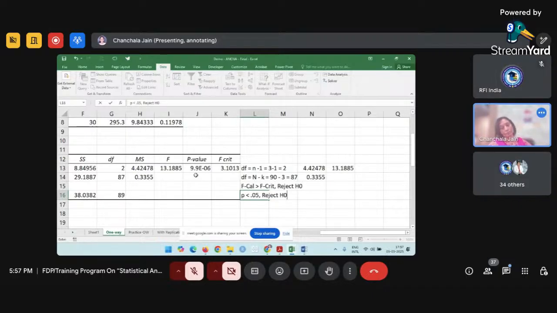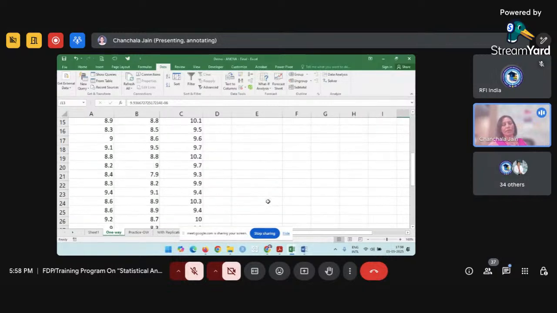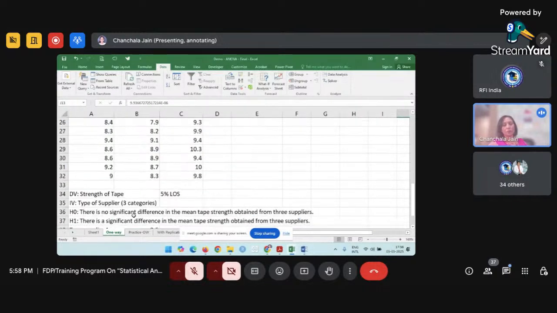Okay? Clear? Which is a very small value. So that is why we can say that in comparison to the 5%, this figure is very small. That means we need to reject the null hypothesis. And if we are rejecting the null hypothesis, what can we conclude? We can conclude that there is a significant difference in the mean tape strength obtained from 3 suppliers. Is it clear?